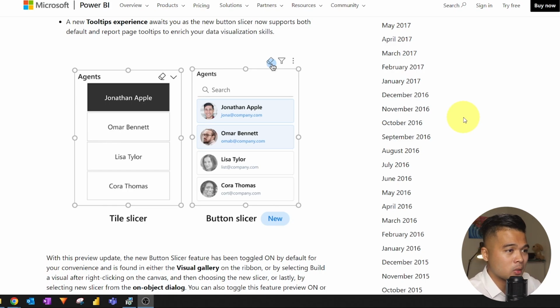Now the comparison to that is the new button slicer on the right hand side, which as you can see gives you a ton more ways to customize your button slicers. You can add things like images or maybe add subtitles, which I can see here. You can customize the different colors of what is selected or deselected, and even some subtle things like being able to adjust the padding or even add rounded corners, which I think gives users a lot more flexibility when it comes to designing their reports.